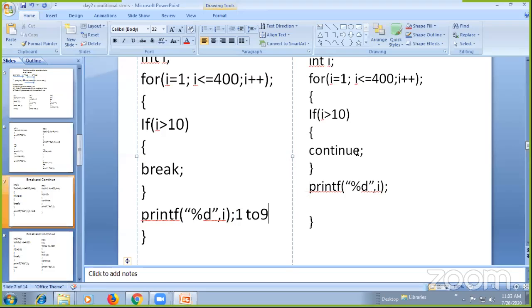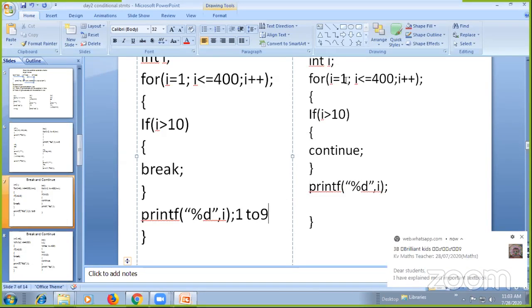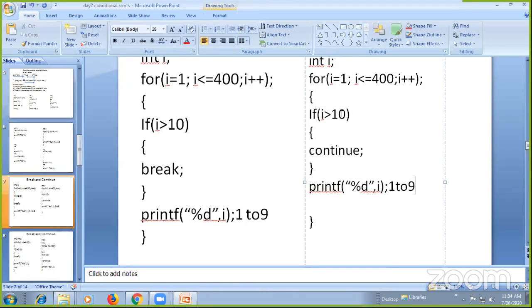Coming to this one, what is the output it is going to print? Continue means, first I is equal to 1. Is 1 greater than 10? No, false. So come out of this and print the I value 1. Like that 2, 3, 4, 5, 6, 7, 8, 9. Till 9 it has printed. After that, once I becomes 10, is 10 greater than 10? No. So it is going to print even the 10 also.